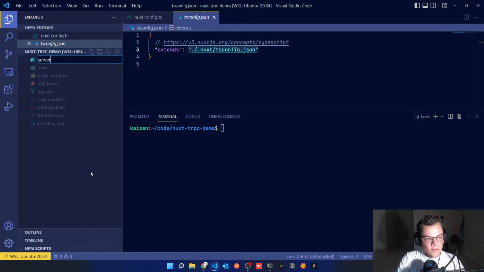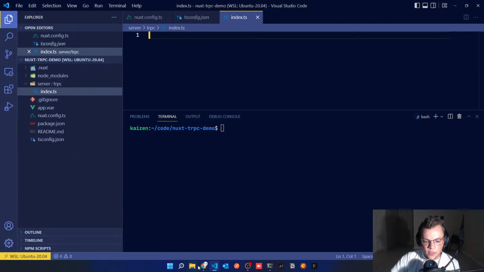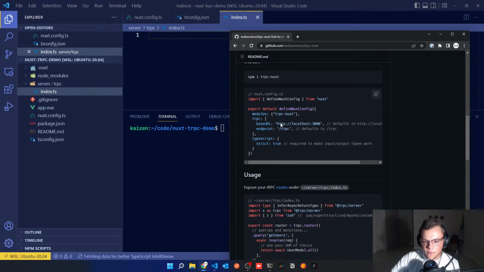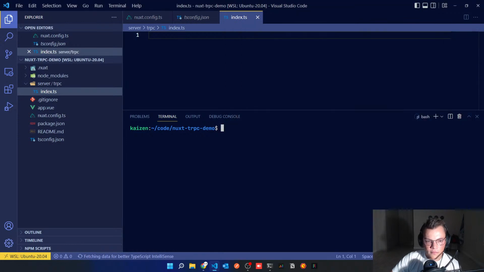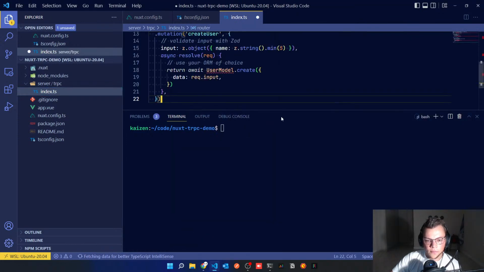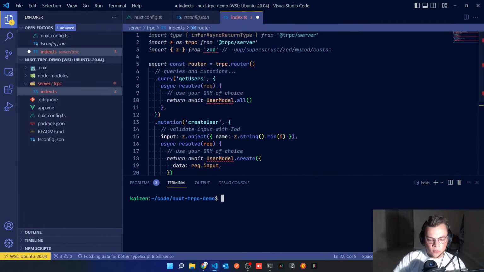So I'm going to create a server folder, but I'm actually just going to go server, and I believe we need a tRPC file and index.ts. And then we refer back to the documentation. So TypeScript needs to be true, and I'm just going to copy this, put that in there. And user model obviously doesn't create, and we also need Zod.